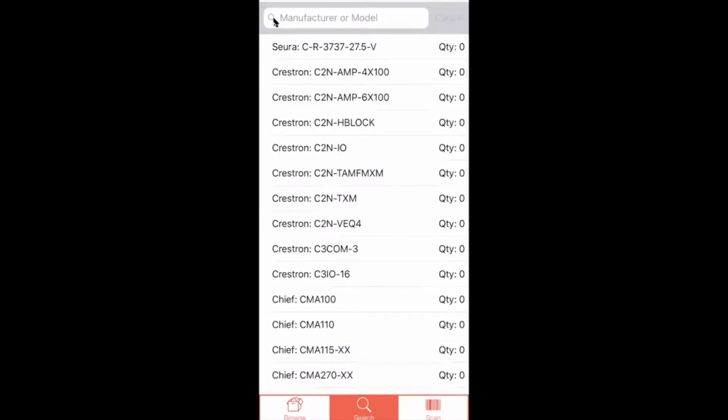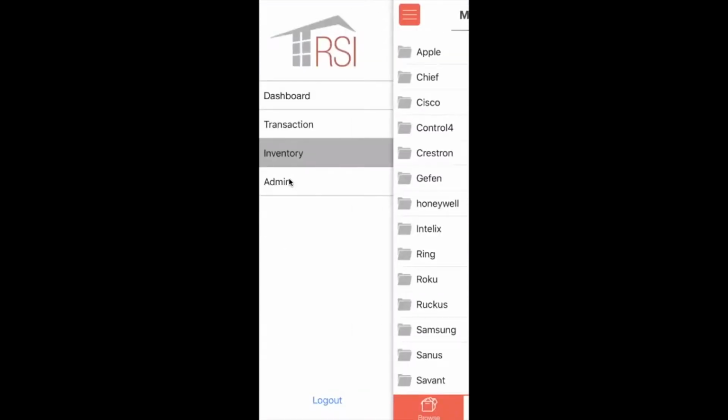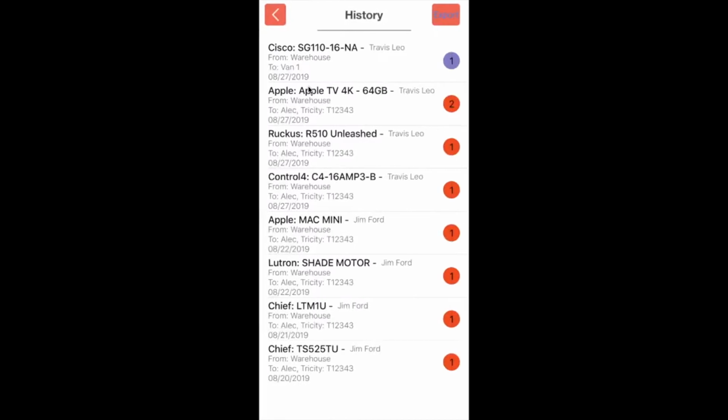The last piece I want to show you here is the admin functionality. So this is the history and reconciliation. So I can quickly look here and I can say, hey, what's happened in the last week?